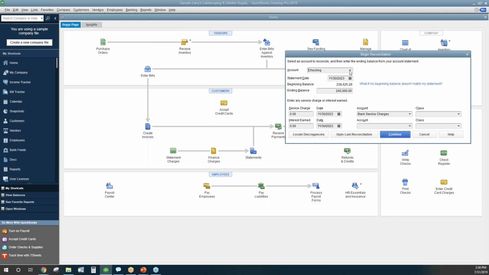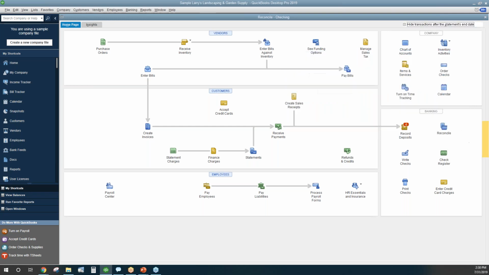Select the account you'll be reconciling in the pop-up dialog box. Enter the ending date as shown on the statement and the ending balance on the statement. You can also enter any bank service charges or interest earned in this screen if they have not yet been recorded into QuickBooks. To begin reconciling, select the blue Continue button.